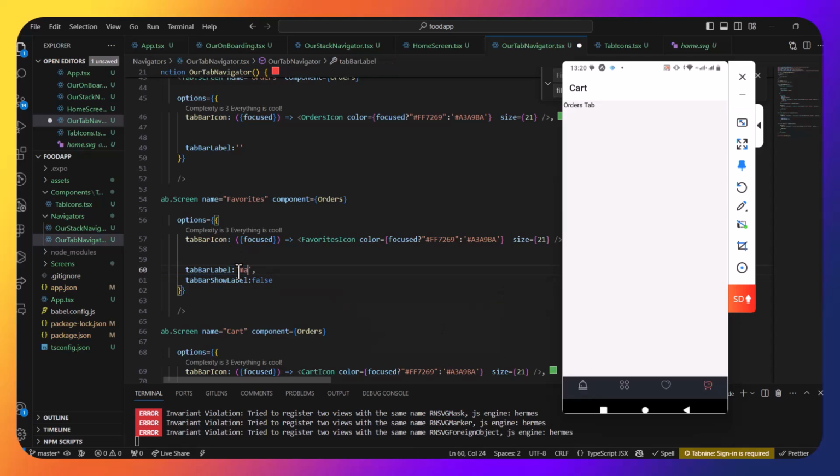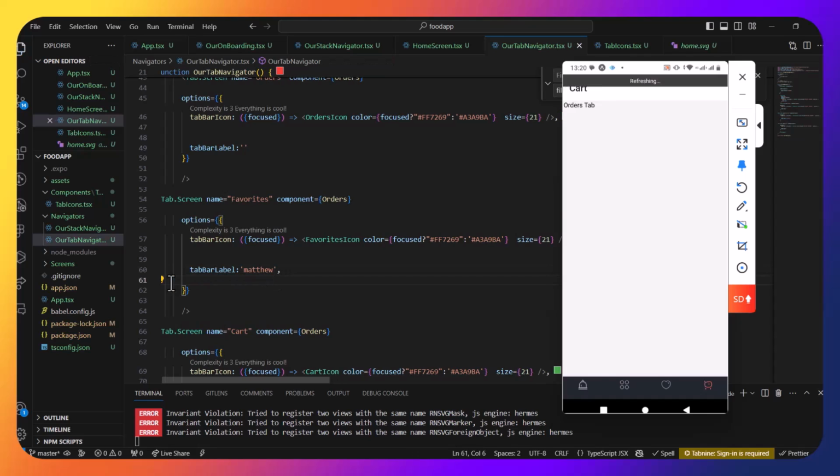Let's say it was Matthew. Okay, let me remove this tab bar show label. Let's see, as you can see, here is Matthew. Okay, what if I set it to false? Is this going to move down a little bit, or is it going to be the same? Let's see.